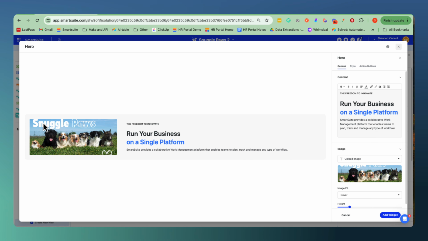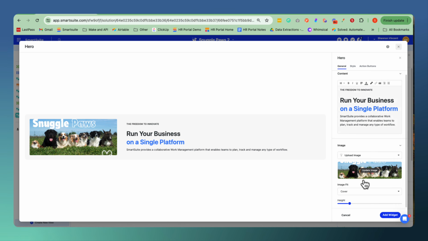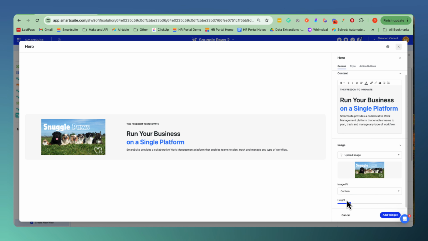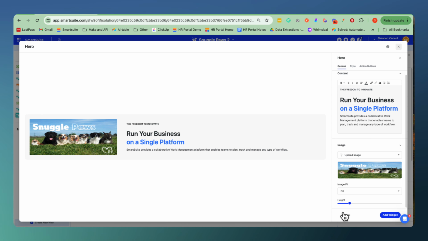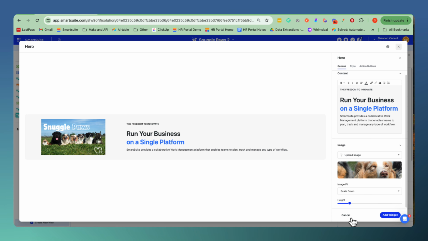See how it's actually not showing the entirety of the photo that I uploaded? You can actually fix that. You can adjust the height, and you can also adjust the fit. You can do contain, which will be a lot smaller, so it'll fit to this contain setting. You can do fill. See how it distorts it a bit? I don't like that. You can also scale down, so it looks similar to contain.